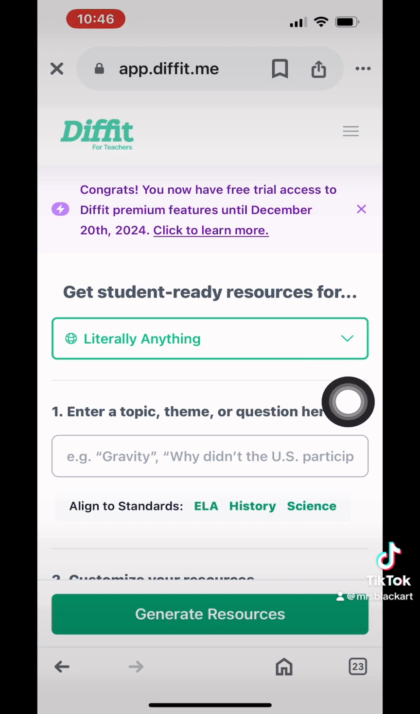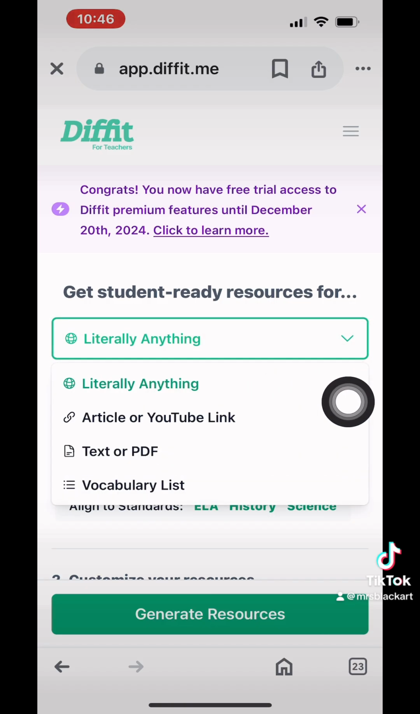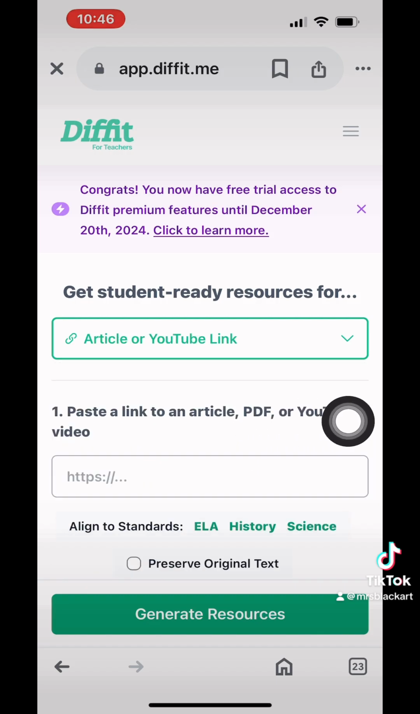In this quick demo, I'm going to show you how I can take a YouTube video by copying the link and pasting it into Diffit. Diffit then differentiates materials that I can use in the classroom for any stages in the secondary.